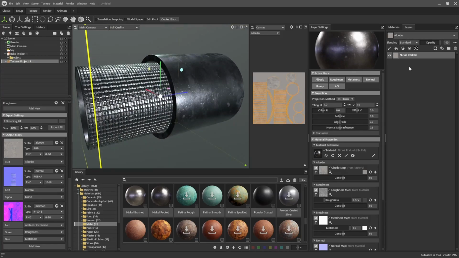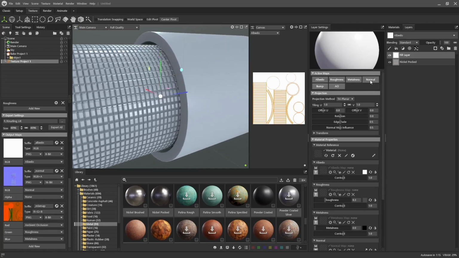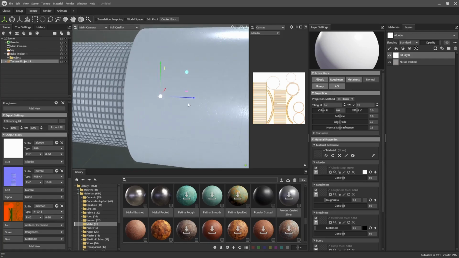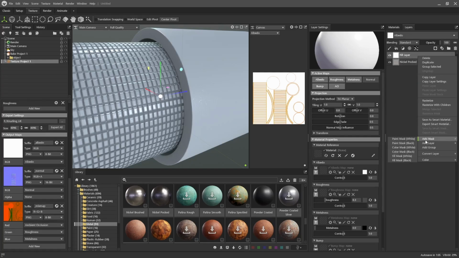On the Layers tab on the right, we can right-click and add a fill layer. I'm going to disable the normal by clicking right here, and that will allow the nickel pock to actually show through. You can then right-click on the fill layer, add a mask, and do Fill Mask Black.